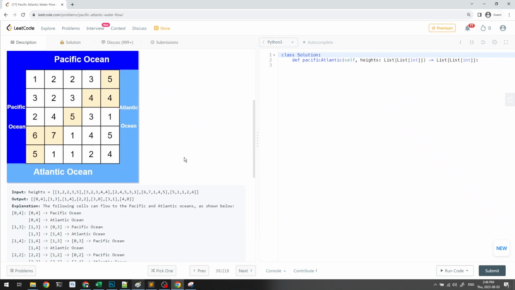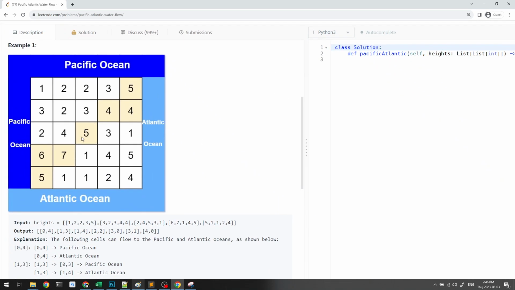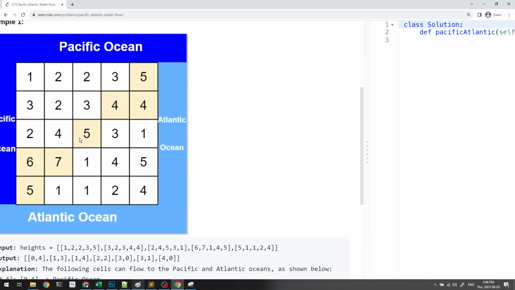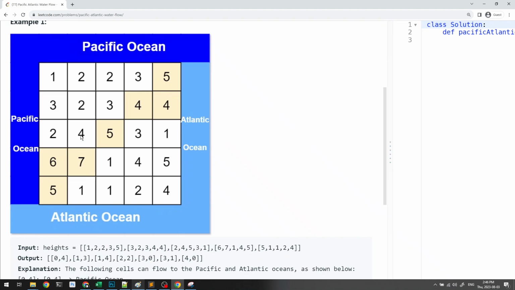Okay, so what does this mean, right? If you think about this matrix that we have here, think of this as a matrix of heights, right? So if you think about this 5 here, what it's saying is, from 5, where can we go? Well, we can go to 4 and then Atlantic, right? Here from 5, we can also go to maybe 4 and 4, 4 and 2 to the Pacific.